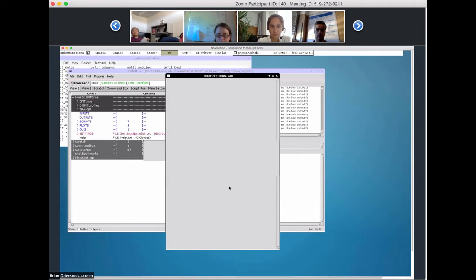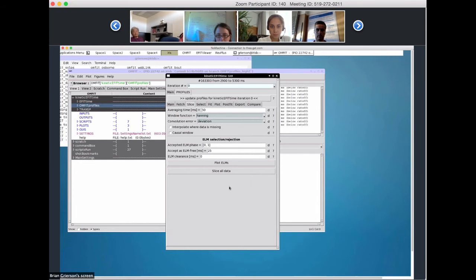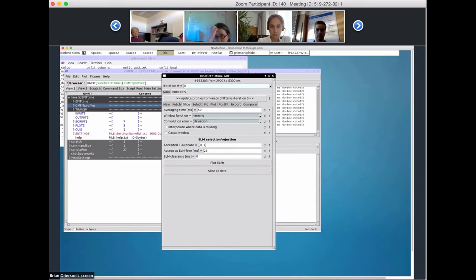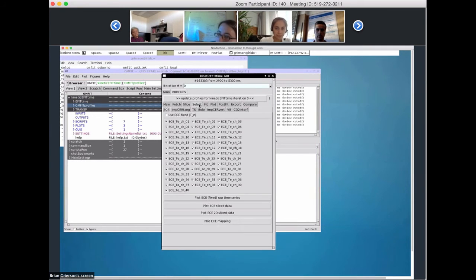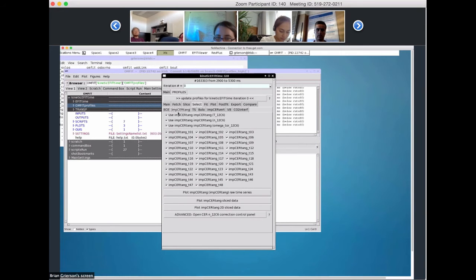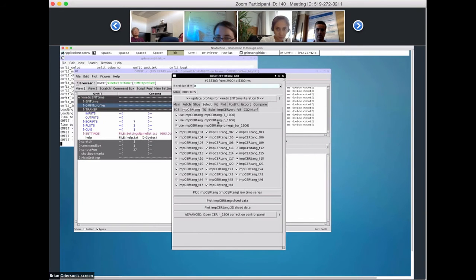Okay. Now it did that in parallel. It went through every single diagnostic, took all the time histories and put them on a common time history. So now the next selection is to look at the diagnostics that we have. So here we have electron cyclotron emission. We have tangentially viewing impurity CER.